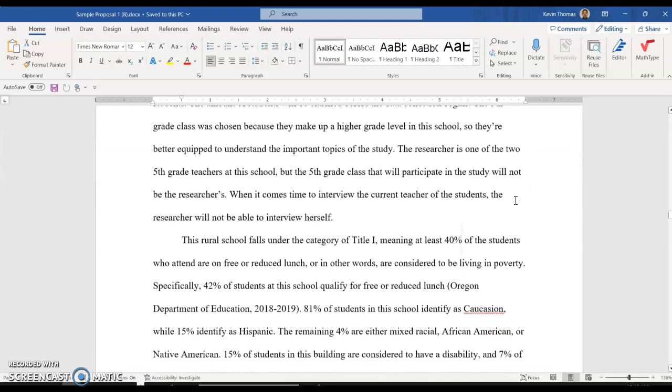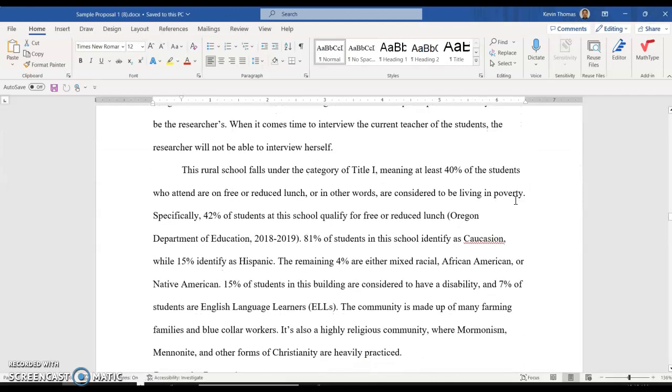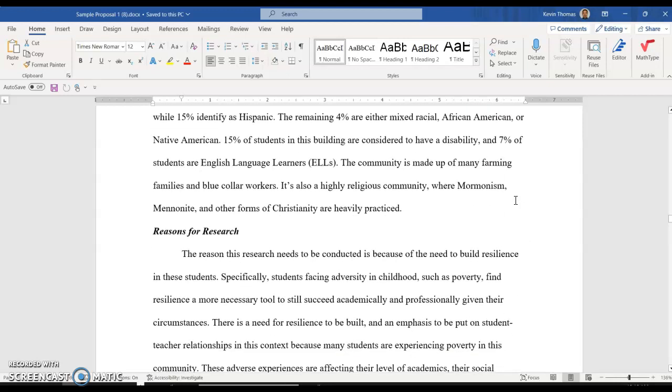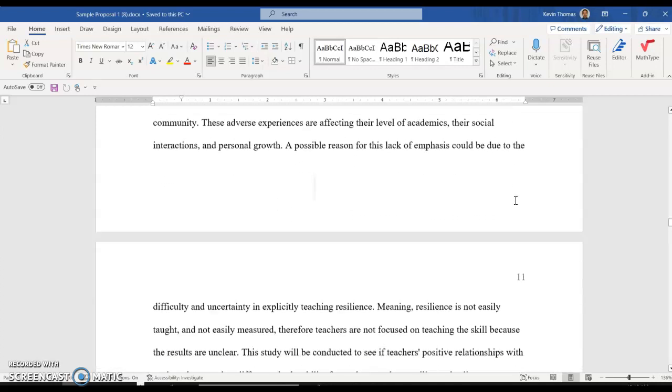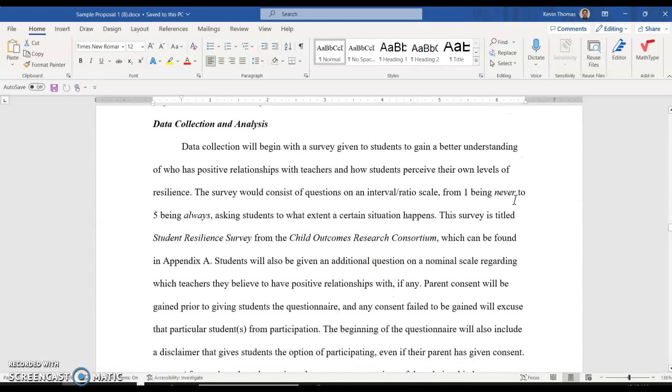And provide the context of where this data is being collected, right? You see they're talking about the school that it's in, and you should provide that information. And then after that, they have the reasons for the research, and then the data collection and analysis section.